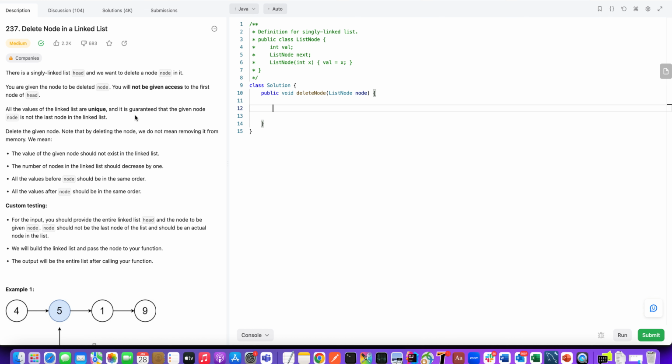So here we need to delete a node and the head node is not given, unlike other problems that we see. All the values of the linked list are unique, and it's guaranteed that the given node is not the last one in the linked list. So that is not the last node. There would be at least one node after that.